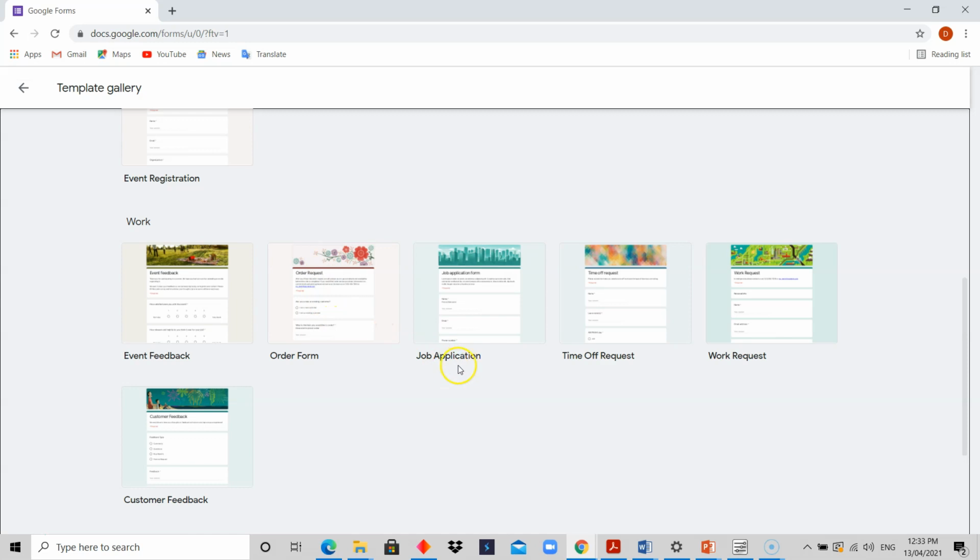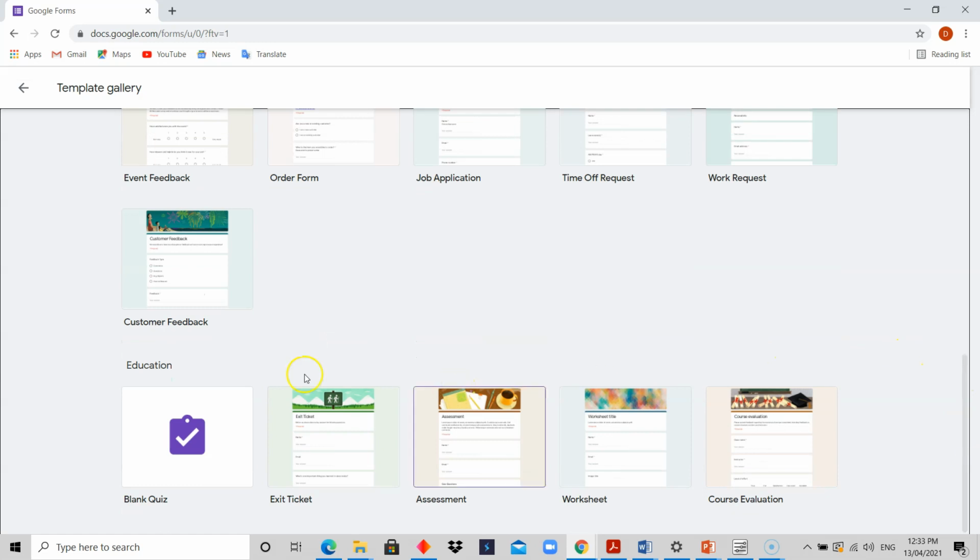So look at job application. You want people to apply for a job that you want to give out. You can use this. Look at time off request. You can also use this to receive such requests from people. You want them to take time off and all that. Look at work request form. Look at customer feedback. I see that. So there are many of them there that you could actually work with.